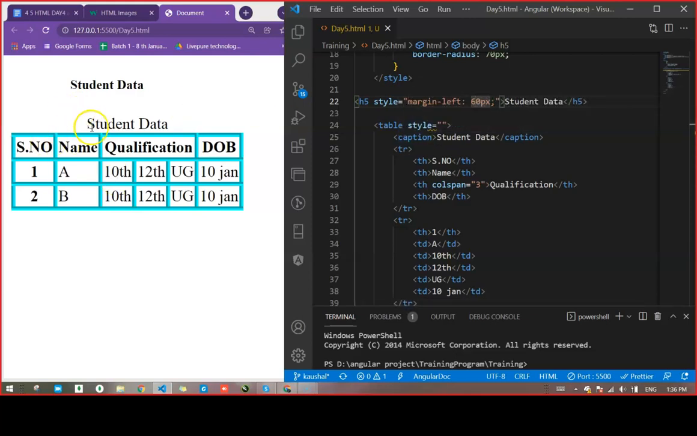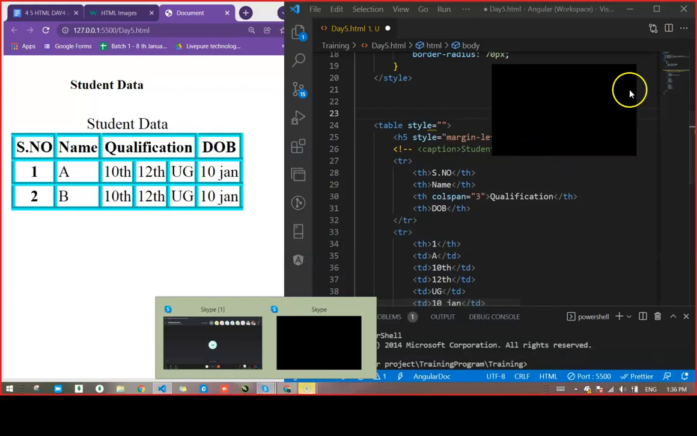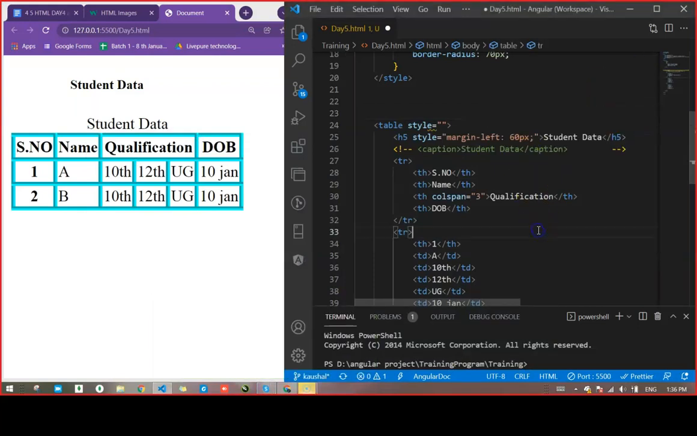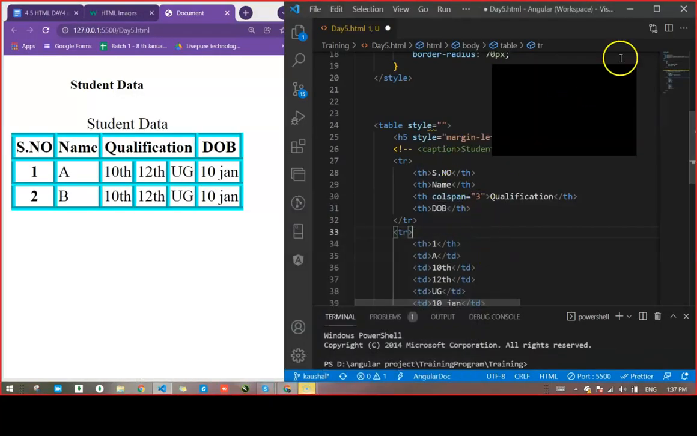When you had taken caption, okay, we will do one thing here. We will paste this here. Is this correct or not? I had put H5 inside the table. Is it correct? Who is telling correct? Okay. What about others? Any opinion or no opinion? Don't say no opinion. Correct or not?